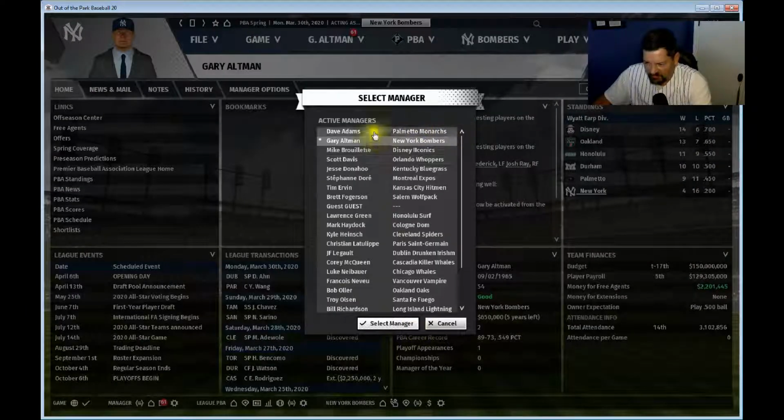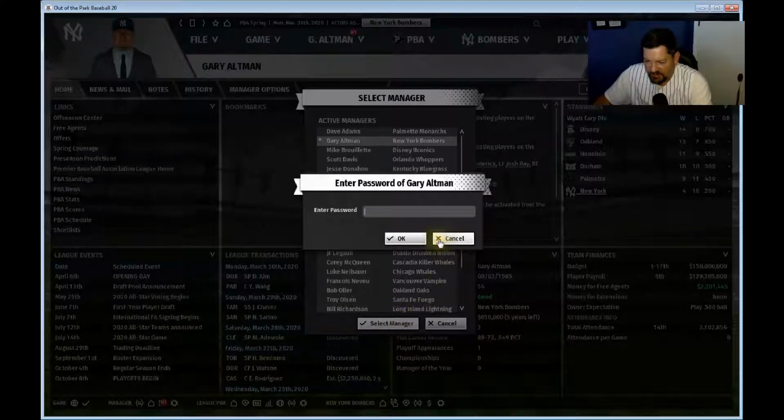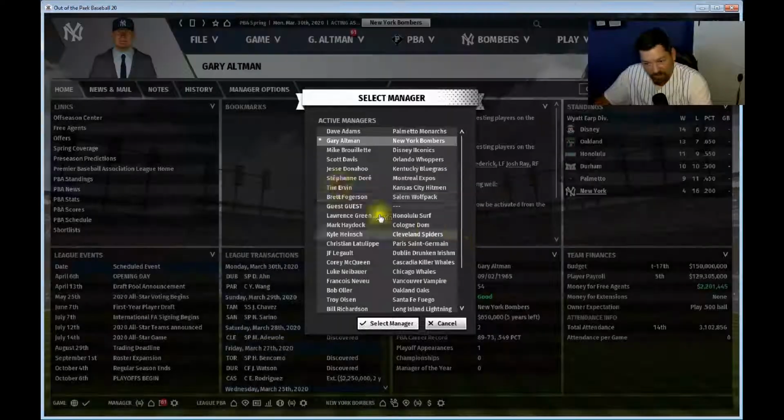And here's our teams, our members. Select, type in a password, and away we go. And that's all there is to it. Okay, so let's exit this game.